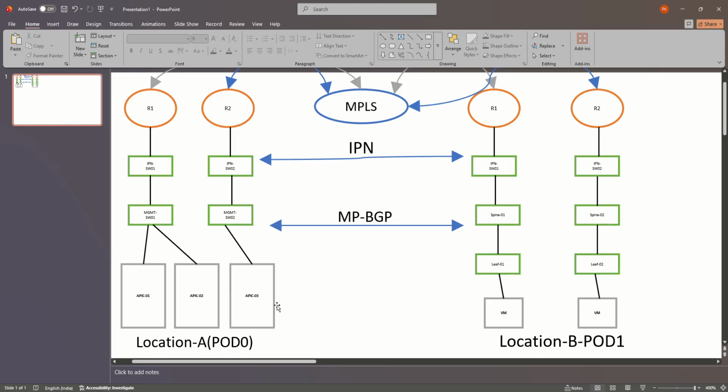Then why do we need IPN? Without IPN, different pods cannot communicate. So IPN provides us an inter-pod VXLAN transport. Encapsulated VXLAN packets travel between pods through the IPN.